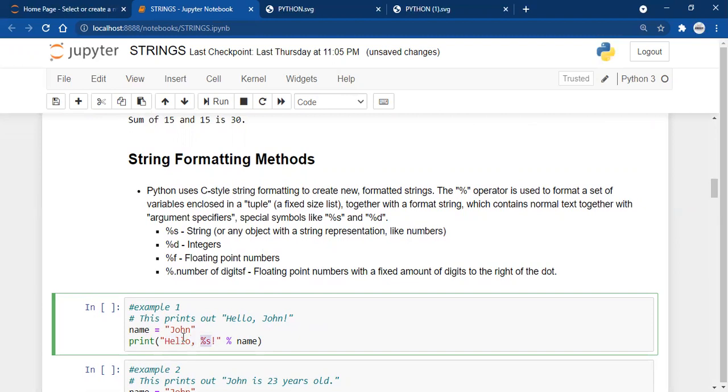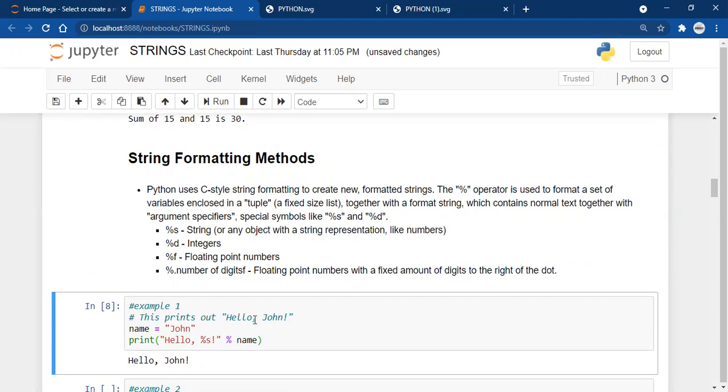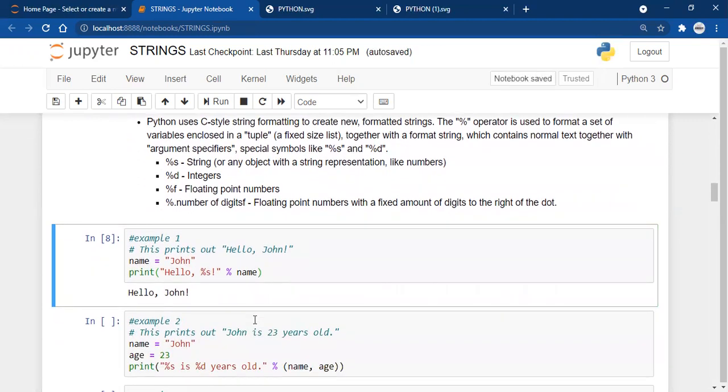This percentage S basically acts as a placeholder for a string, because here S stands for string. I want to replace this with a string, and then you have to write percentage and then the variable in which the string is stored. And if I execute this, as you can see, it is executed as we wanted. Hello, John.